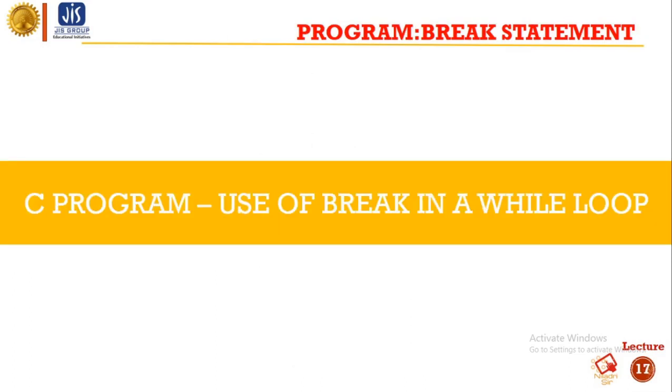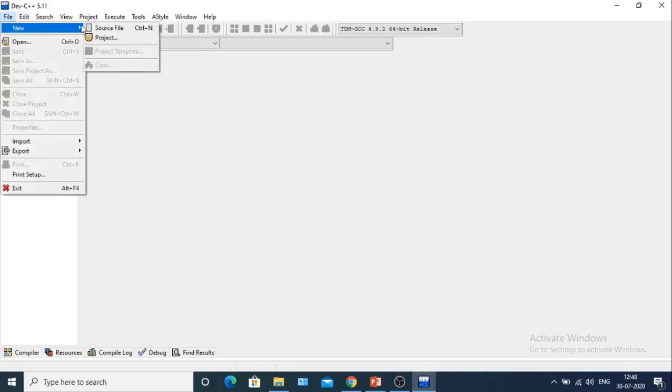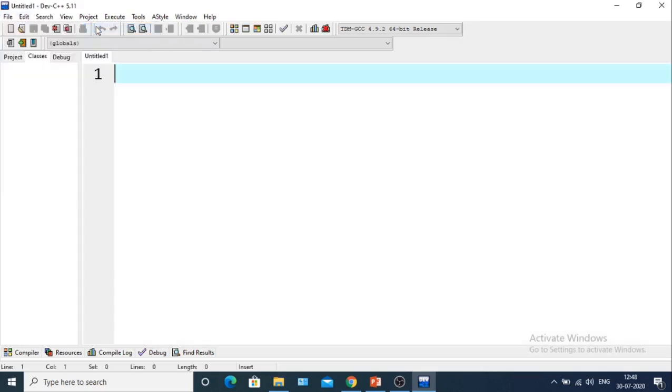So now we'll basically do a C program that will use a break in a while loop. So let's do it. This is our C editor. I will go for file, new, and this is the source file.